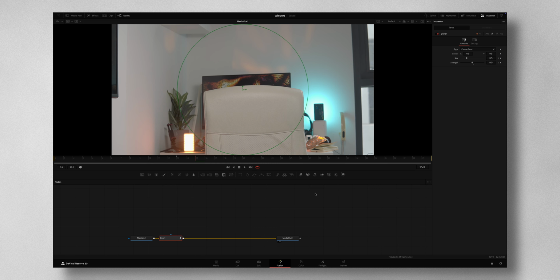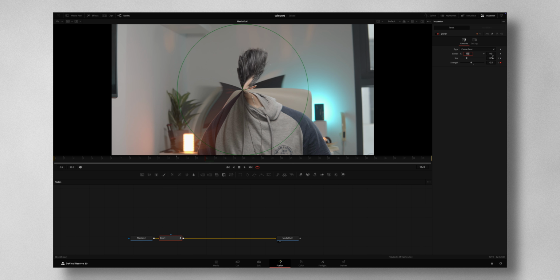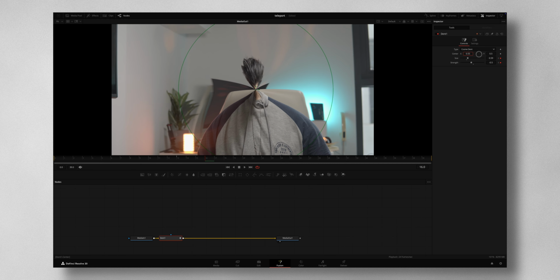Then let's go 3 frames forward, 1, 2, 3. So frame 16 is where the subject appears. In that, I'm going to change the strength to minus 0.5 and also increase the size a little bit. You can also adjust the center so that the subject is covered properly, somewhere here. I look so funny right here. Okay, somewhere here. Then let's go 3 frames again, 1, 2, 3, and let's make the strength back to 0.